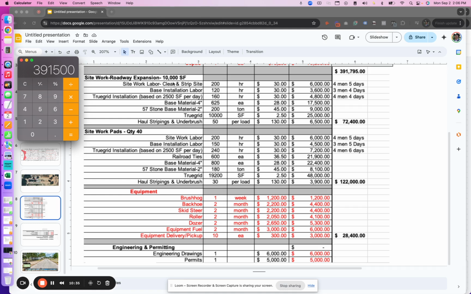So when we figure square footage here, there's also a depth to that square footage, right? That's what the Civil Guide does. But we break it out as square footage here to help us understand the quote better, right? So we have site work, labor, clear and strip site. We have 200 hours here, $30 an hour. So you see $6,000, right? 4 men, 5 days. Base installation, I would say this is probably a low number looking back at it now. $3,600. True grid installation, about $5,000. Base material, 4 inches, $17,500. 57 stone material, 2 inches.